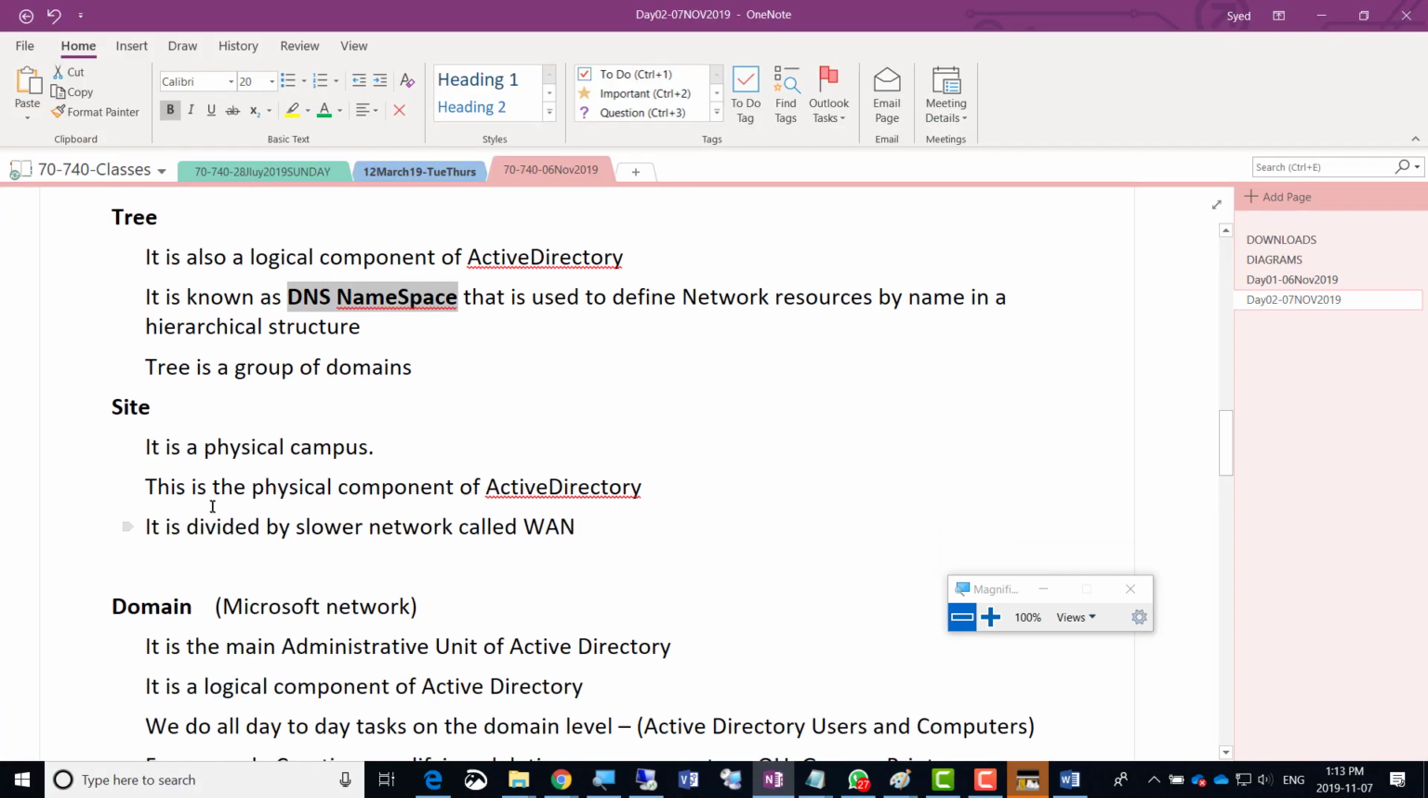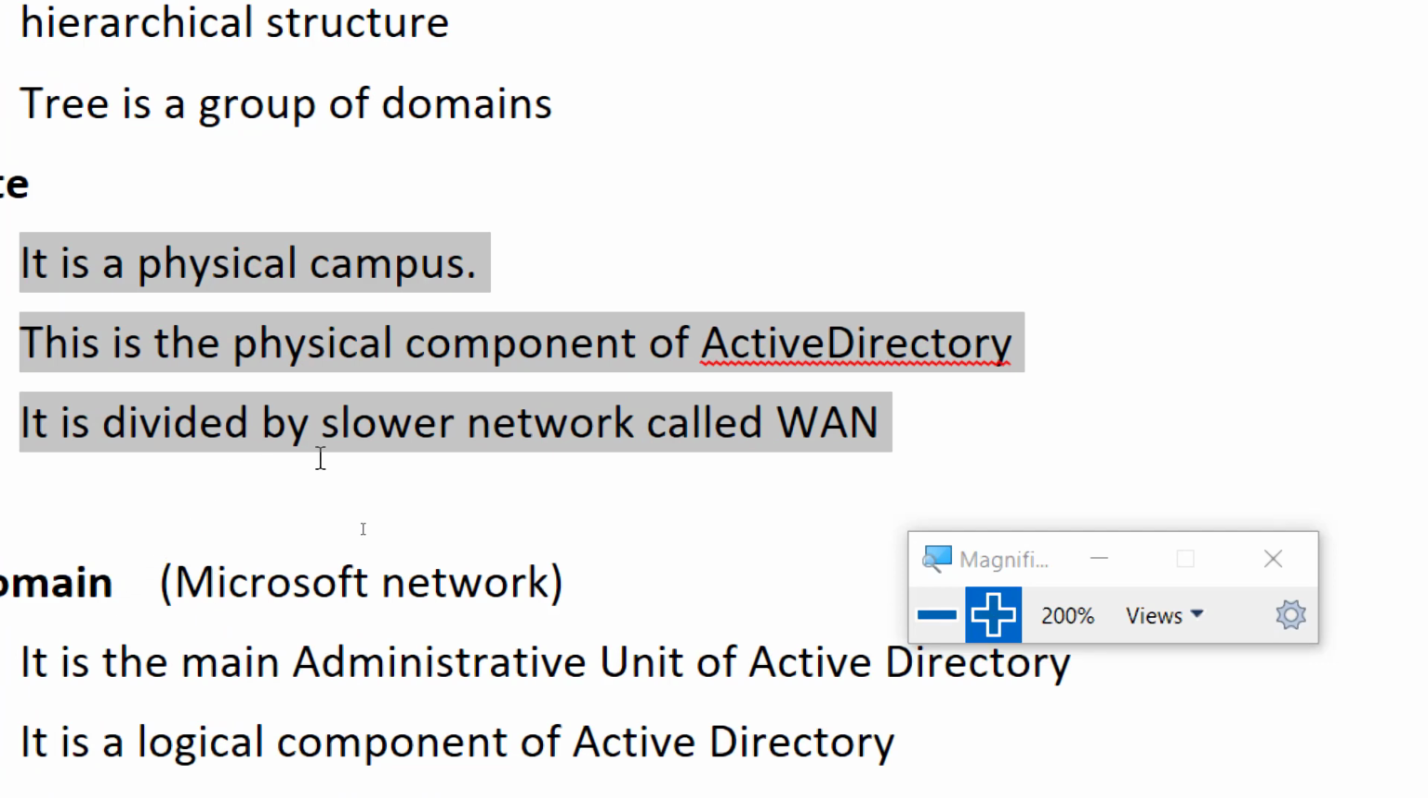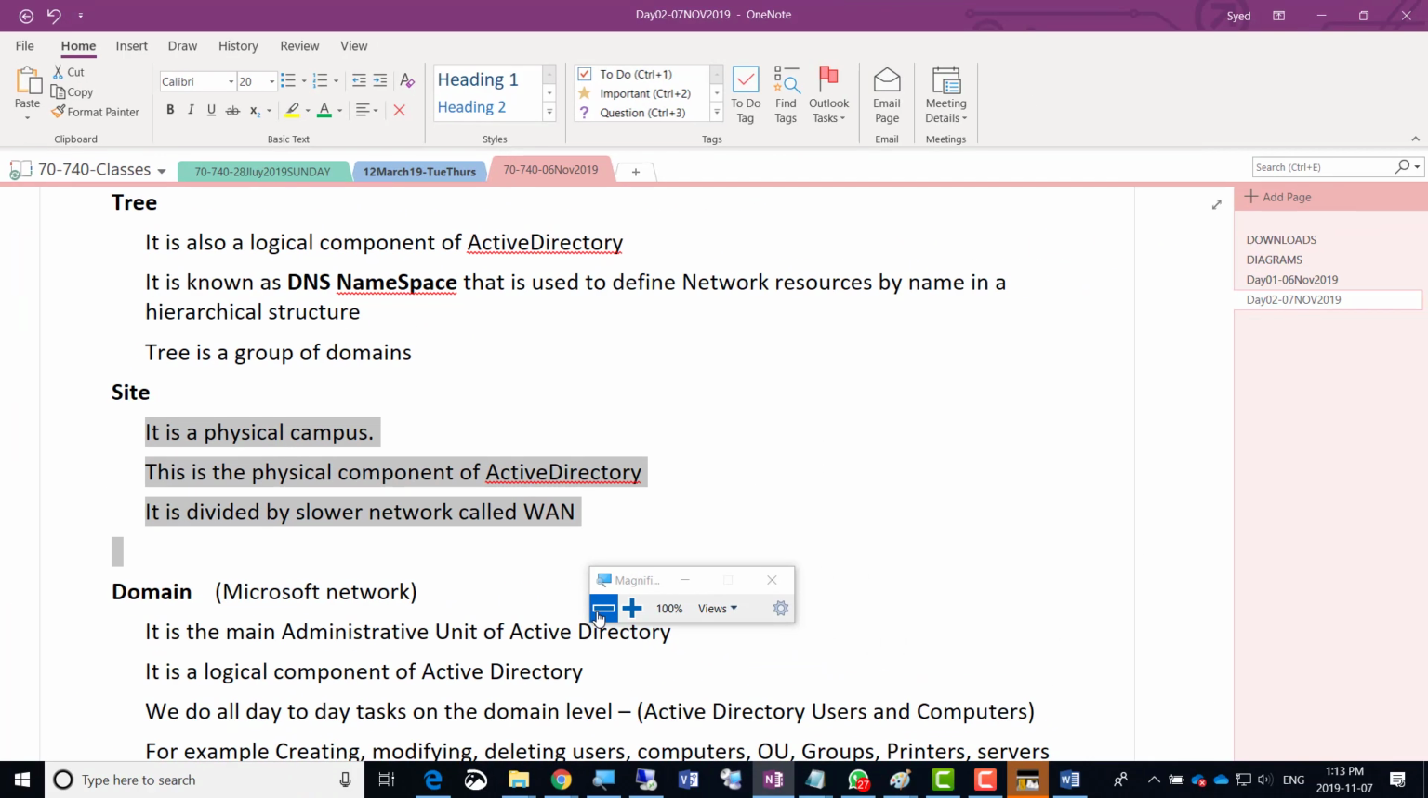Then we are going for site. This is the easiest one. First of all, site is a physical component, so it is physical, right? Which means site is a physical campus. This is the physical component of Active Directory. It is divided by a slower network called WAN. So this is one site here, right? This building is one site. And suppose there was a NetPlus Mississauga branch. That is our second site then. So sites are divided by a WAN connection, right?